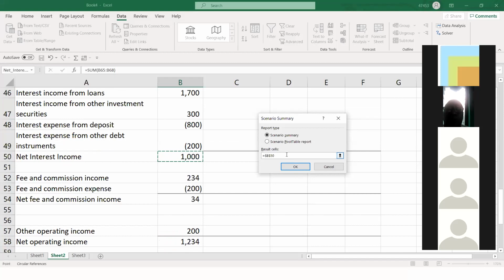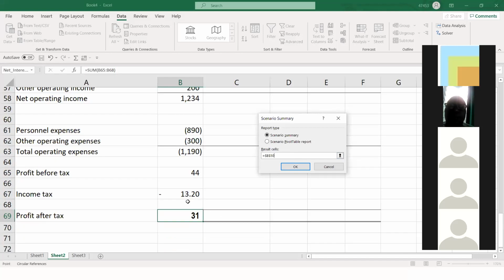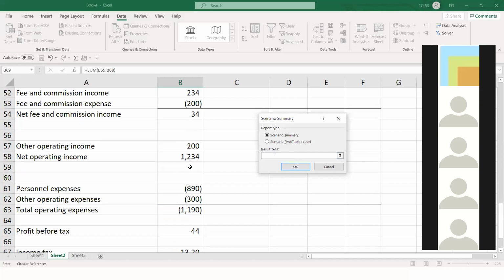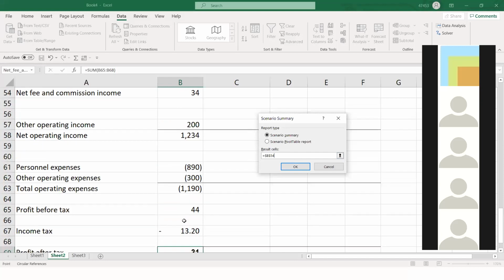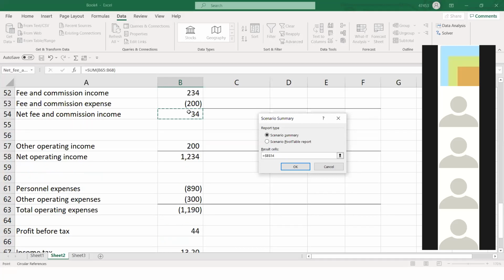Now I'm clicking on this net income, and profit before tax. Let me just remove all of this. I said I'm interested in net income, profit before, let me look, profit after tax. Please, can you see what I'm doing? Hello? Yes, I'm interested in net income, comma.